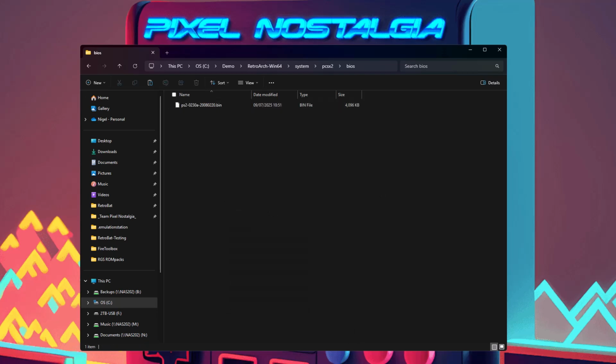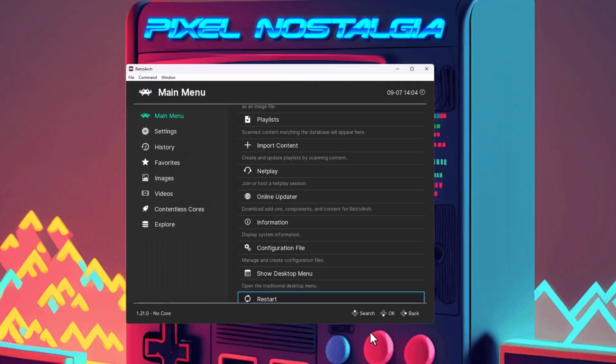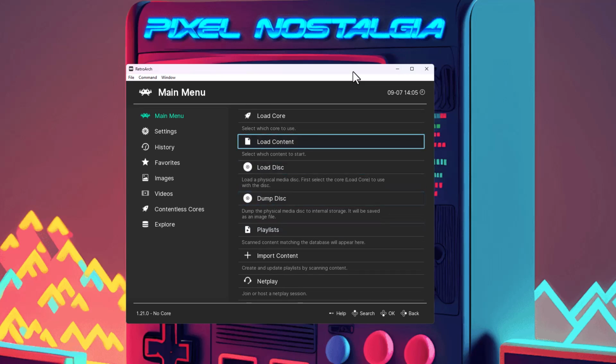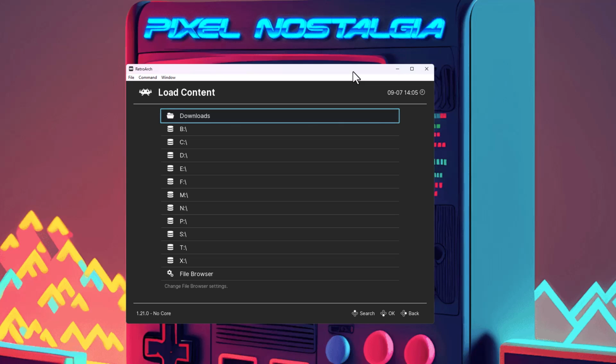So that's fine, it should have everything it needs now. In the past, when you had to do it, you had to add the PCSX files into that folder, but now it's a lot less. So now we're going to say, okay, let's load content. You can load the core, so you can load the emulator, then load content, or you can load the content, and what it should do is know which core to load, or ask you which core to load.